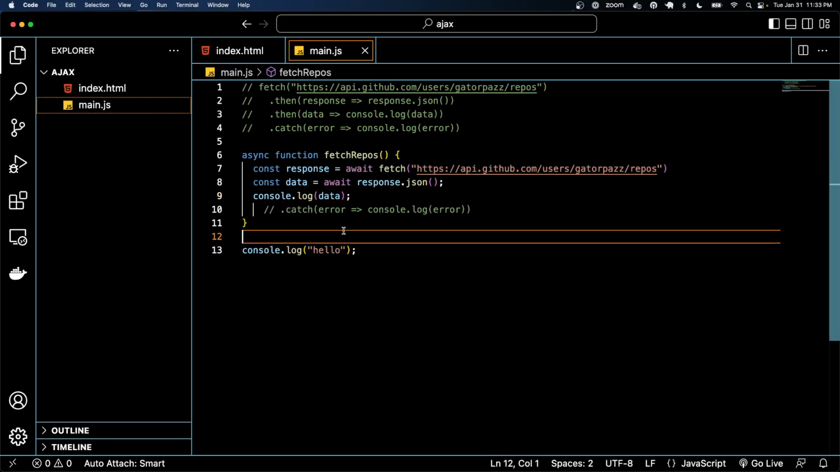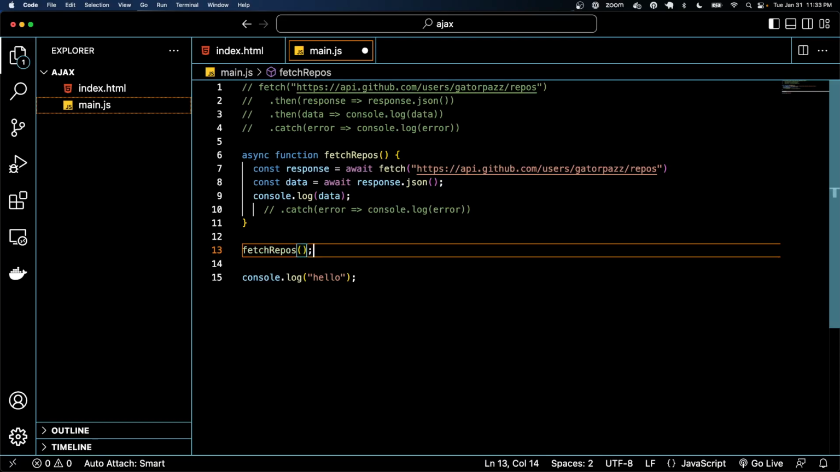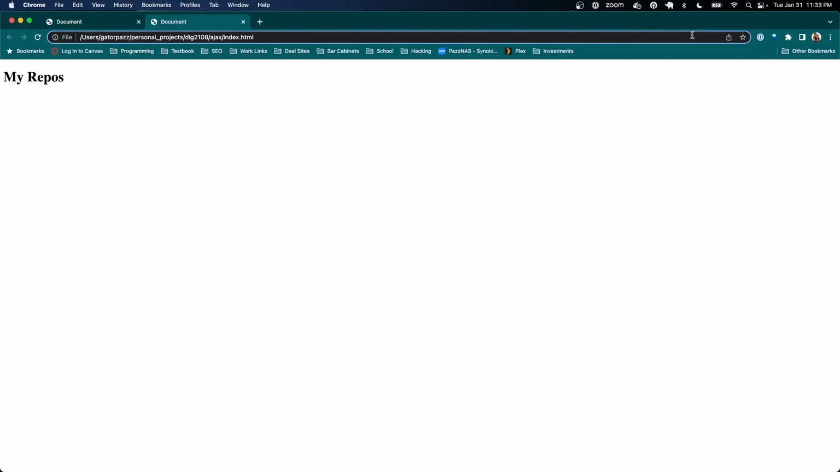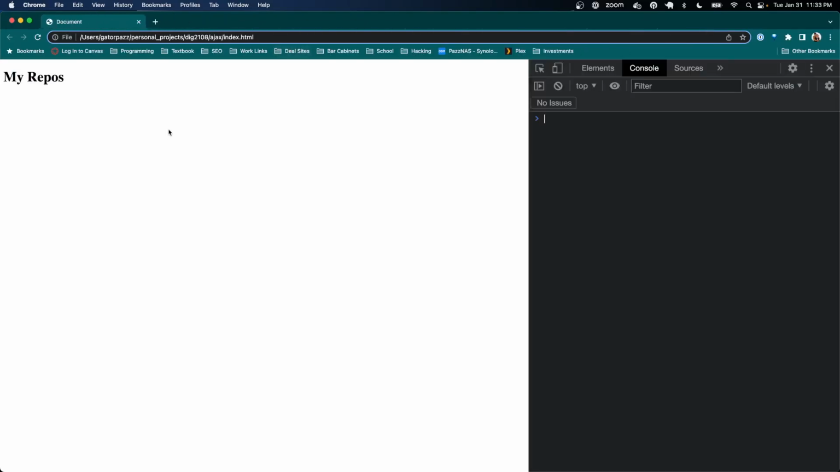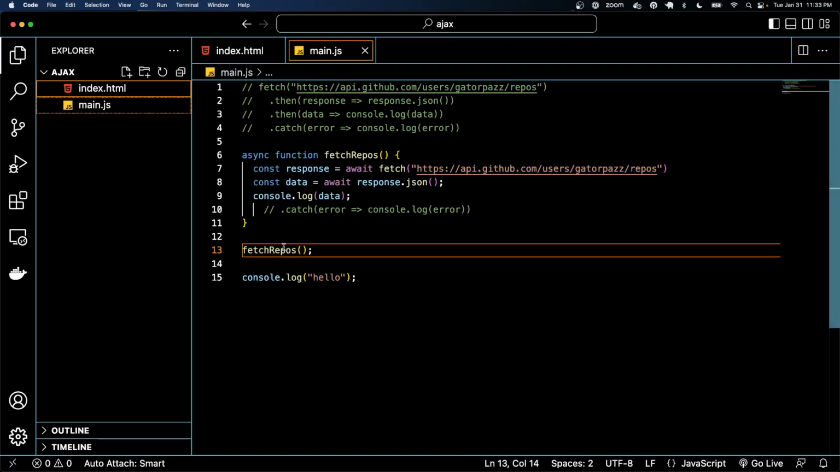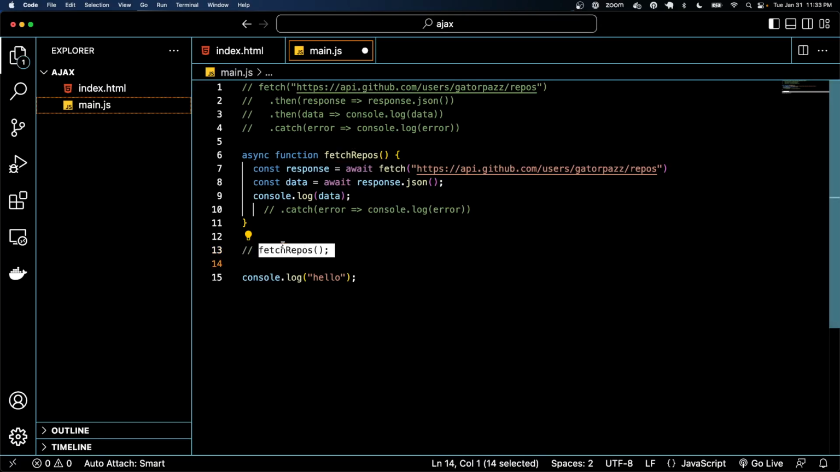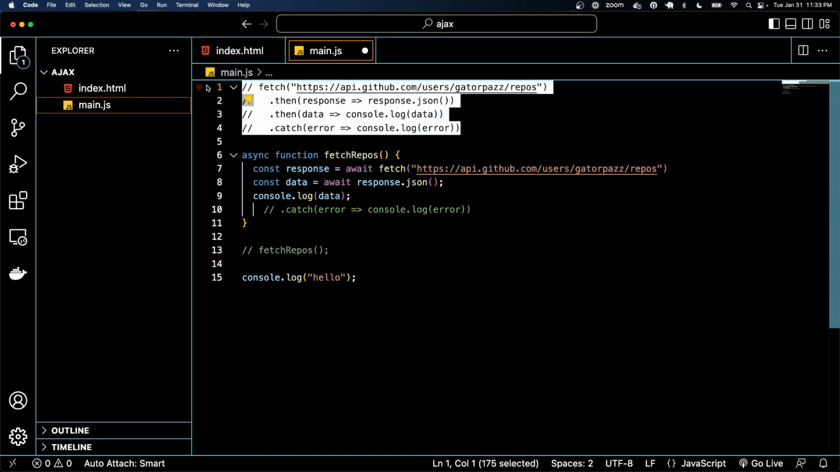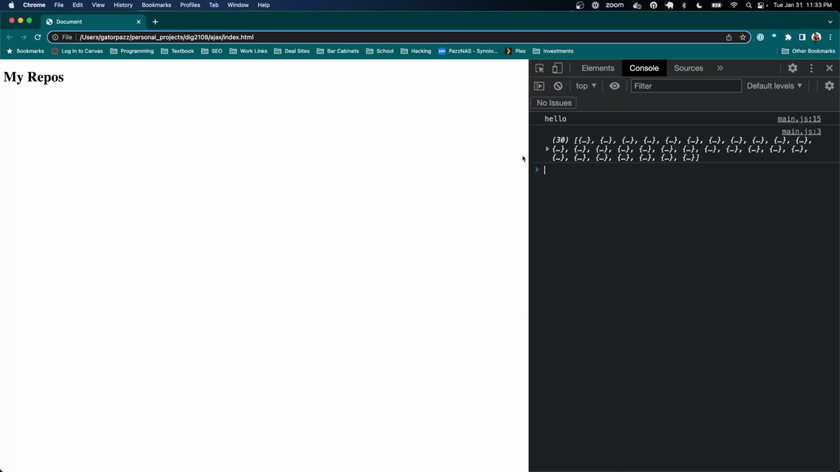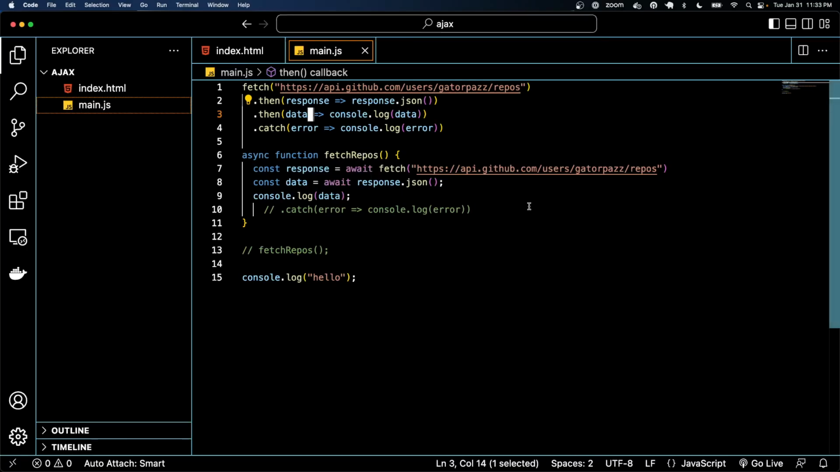So we'll call the fetchRepos function and run this code. And you can see here that we get that array just like we did before. And it's going to be the exact same as this code. So now if we refresh the page, we should literally see no difference. Yeah, no difference. We still get back an array of 30 objects.